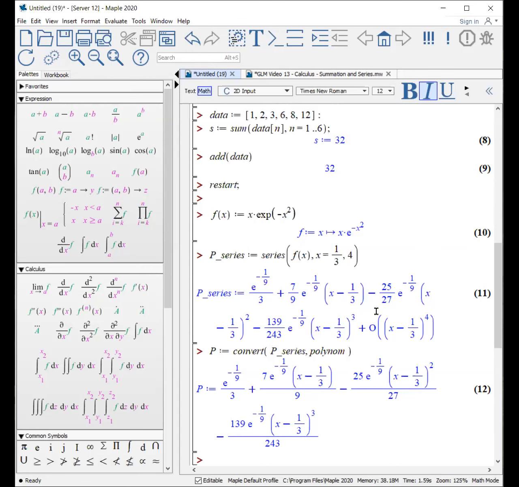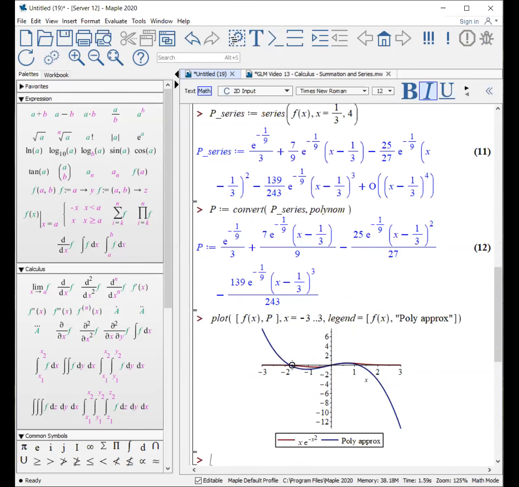So how does this compare to our original function? Let's do the following. What we'll do is we will plot, open square bracket, f of x and p, so there's our expression, because it's an expression, it's not a function, from x equals minus 3 to 3, and we will make sure we put a legend in, and legend equals, and the first element is our f of x, and the second element is our approx. So how does this look? And it looks just like that. So there's the approximation.